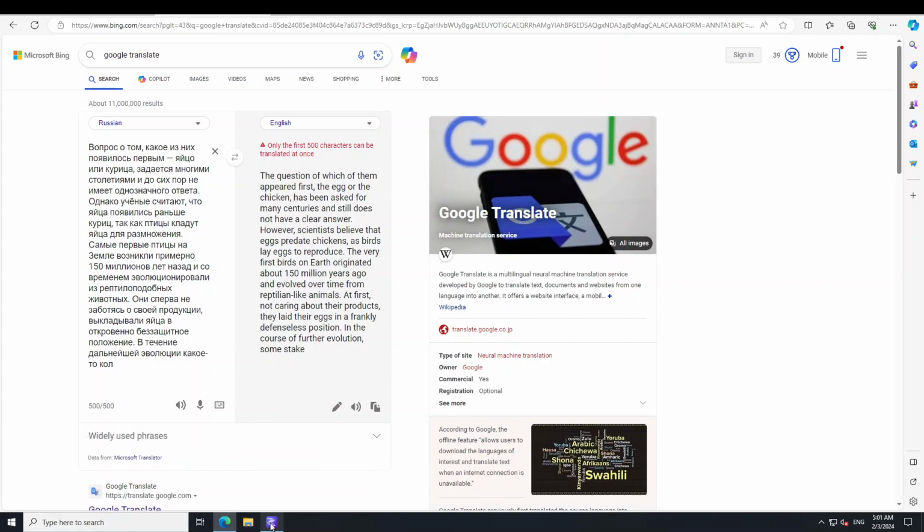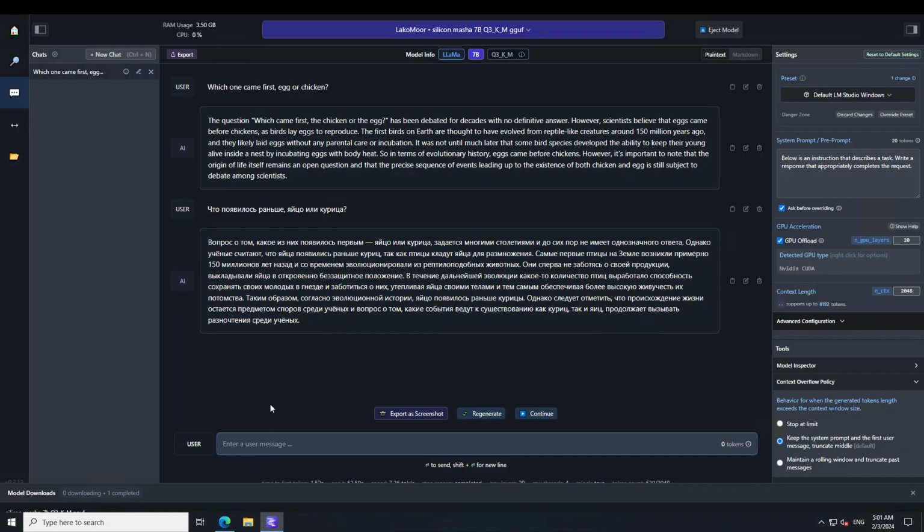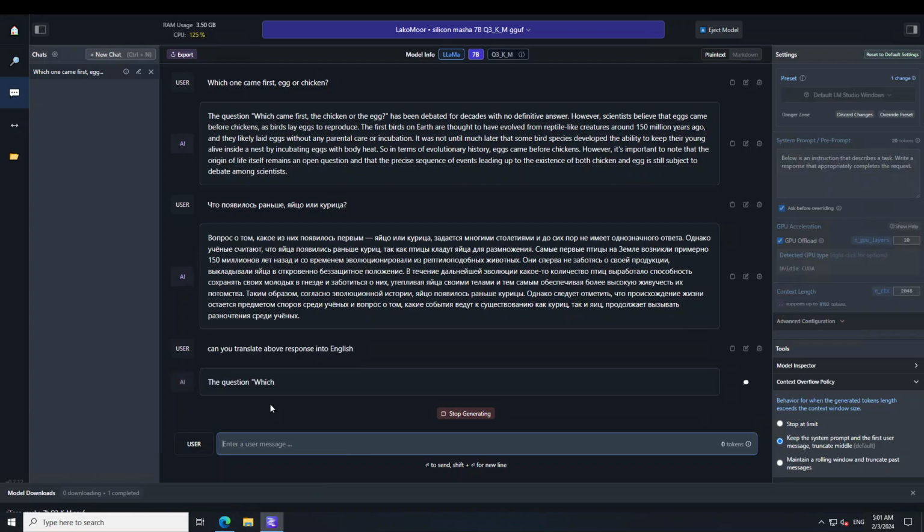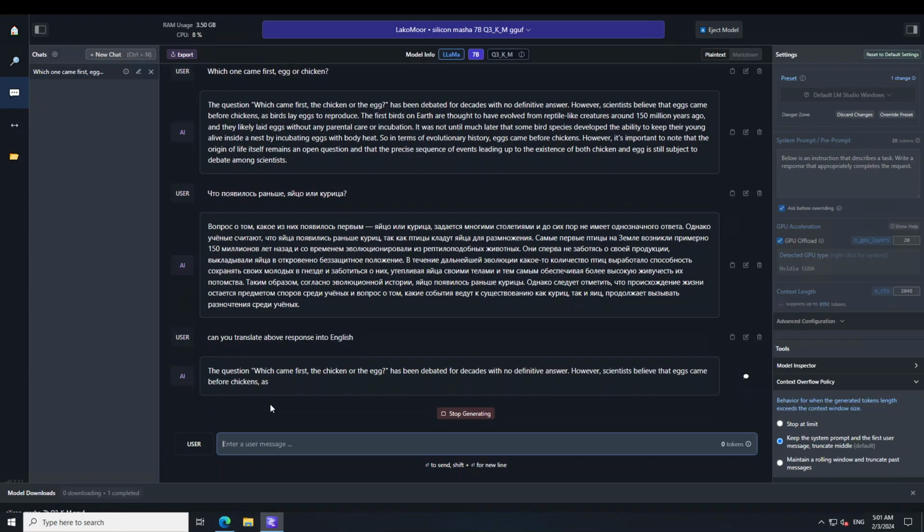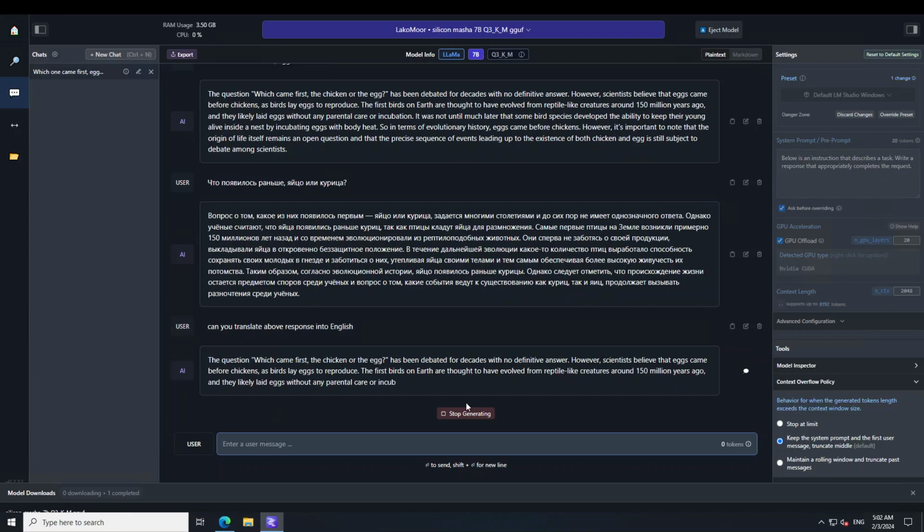Amazing stuff. Let me ask if this model is able to translate this response. Can you translate above response into English? Let's see if it is able to do it. There you go. So no need to even go to Google Translate. We can just ask this model to translate it back. Good stuff. I'll just stop generating.